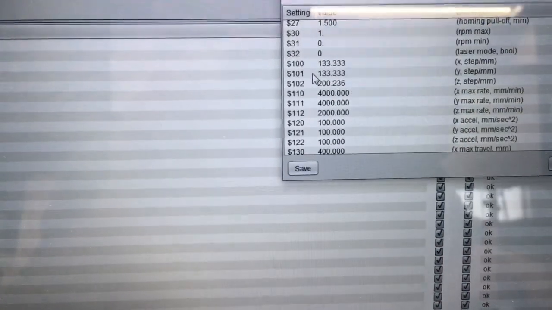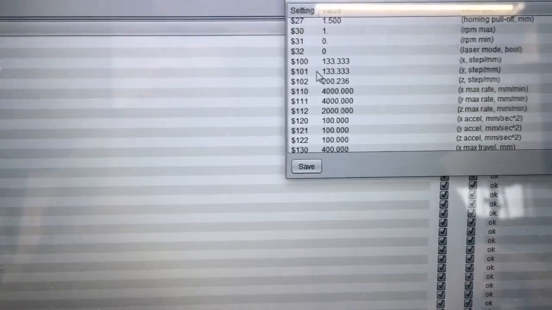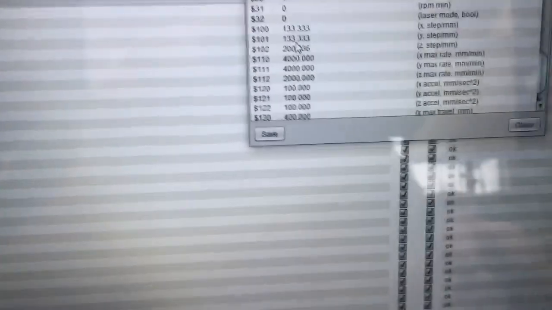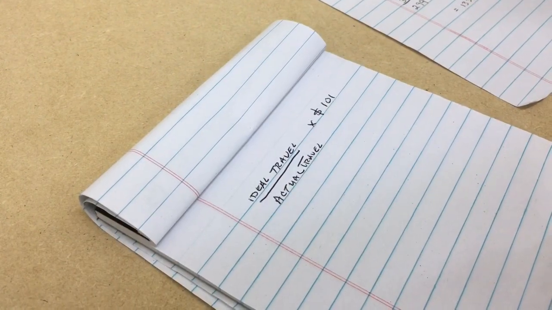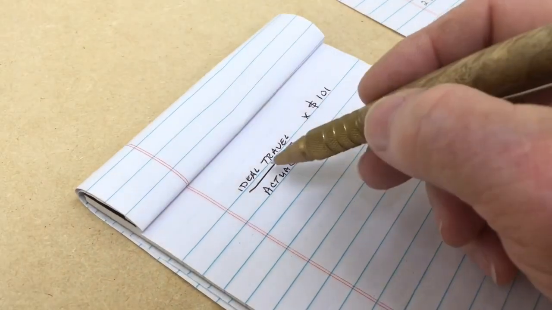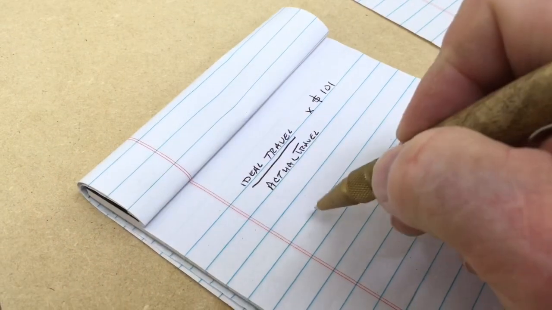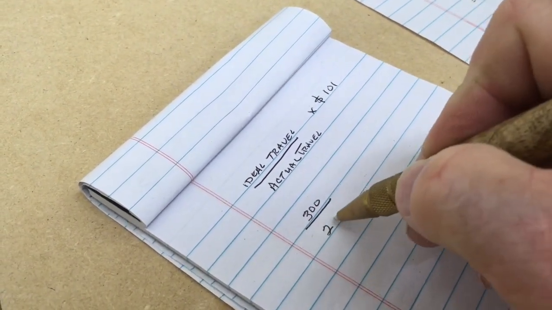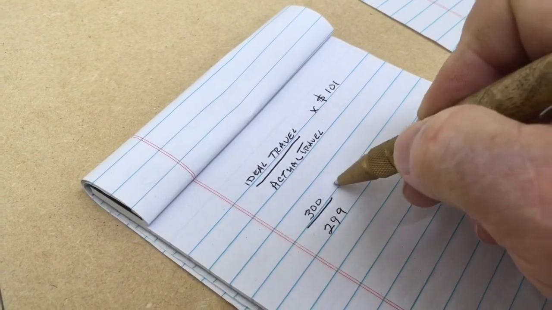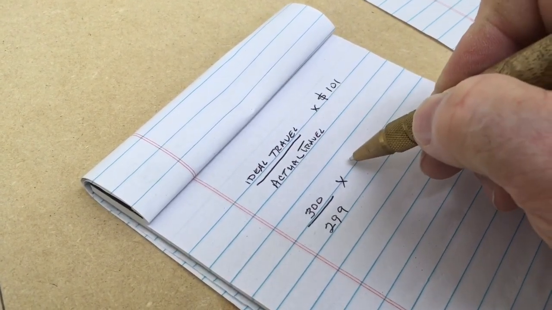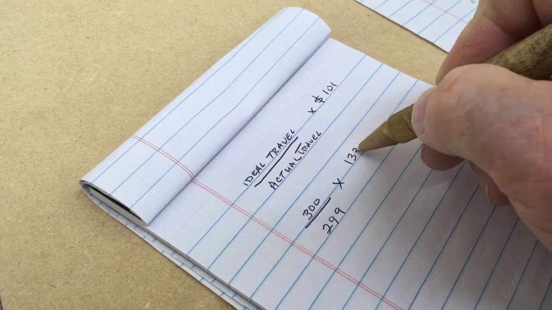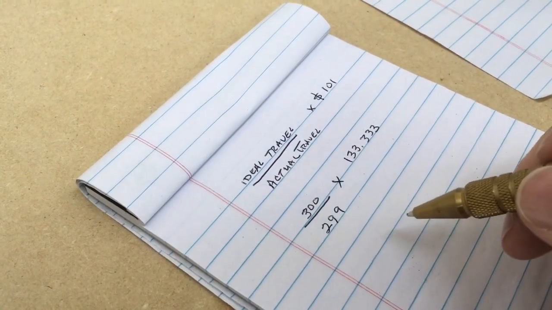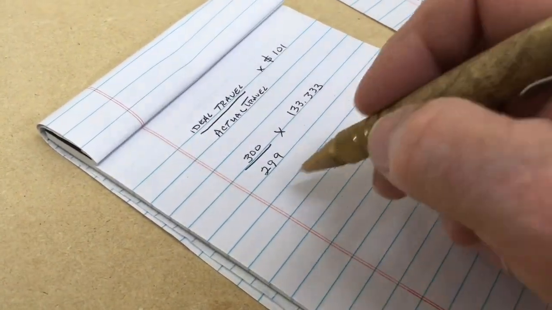So I need to be able to record what the actual y-axis is. That's the 133.333. Okay, now that we have all the information, let's go ahead and plug in these values. So I know my ideal travel was 300, and I actually went 299. And I'm going to multiply that by what's in the computer at 133.333. Now the good thing about this, I can do this in the calculator all in one motion.